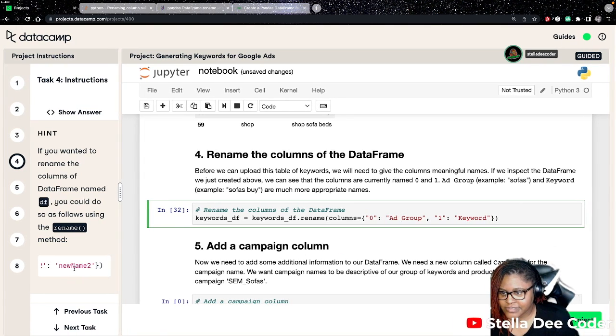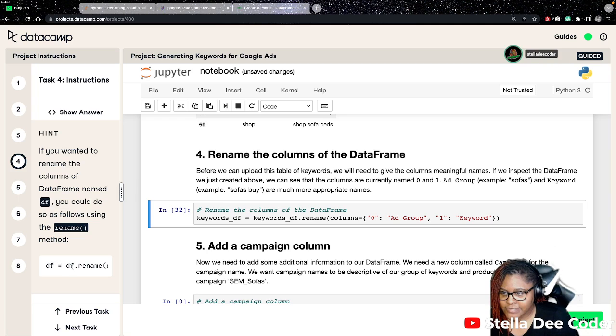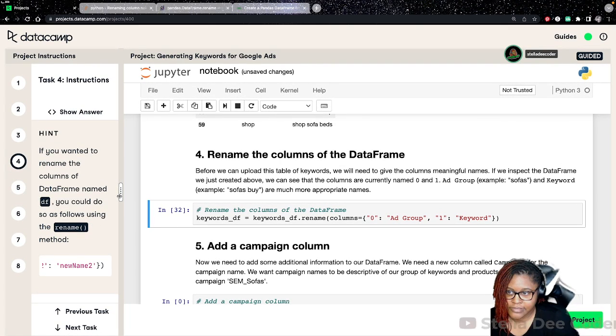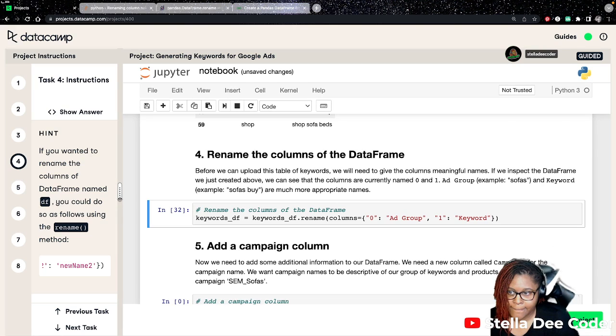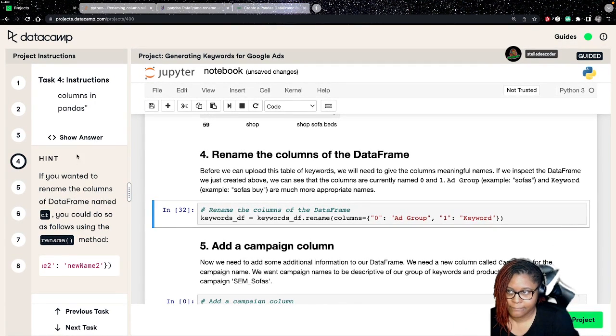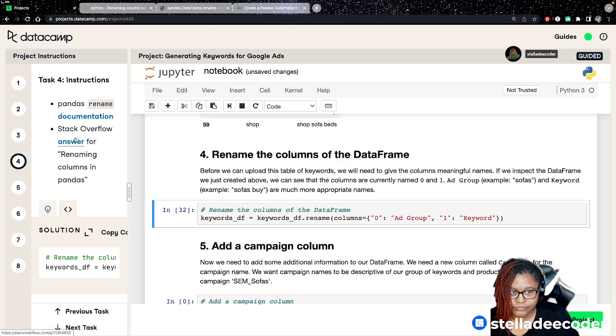I feel like they're just messing with me. We looked it up. We did what we were supposed to do. Let's see what this answer is, because I would like to know. What's the solution? It says keywords, rename, columns.